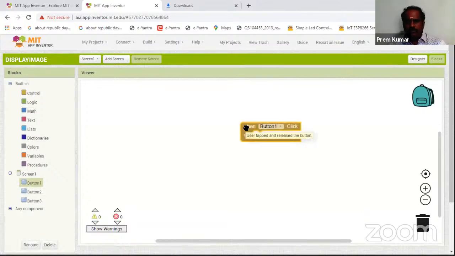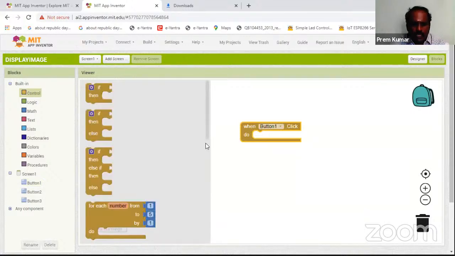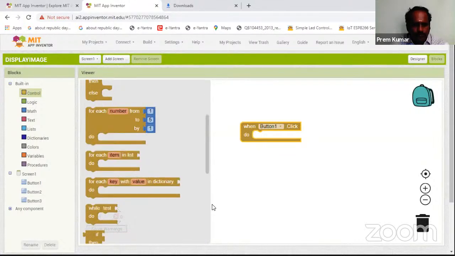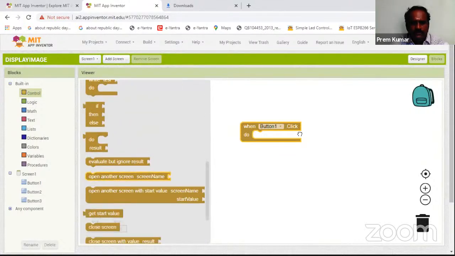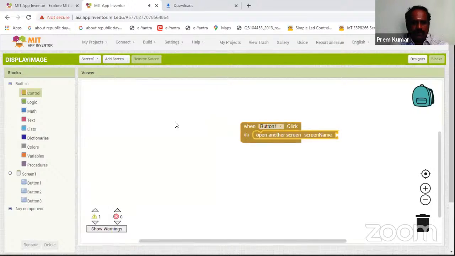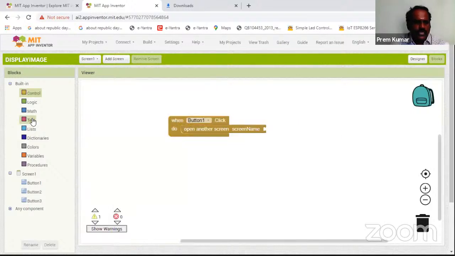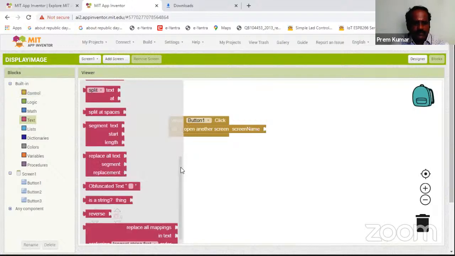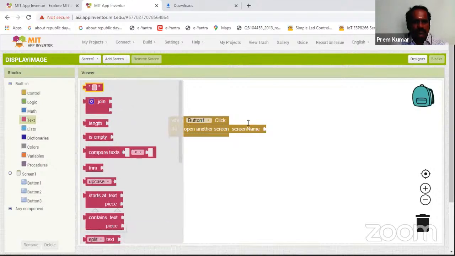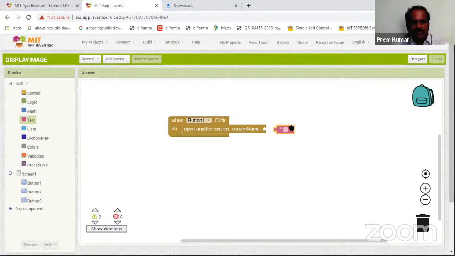Screen number 2. Okay, so you have to use control here. Control, open another screen. Okay, screen name. What is the screen name? Screen 2. So text, open the text. You can find an empty text. This is a place where you can add strings, right? Okay, the screen name is screen 2. So capital letter S, Screen 2.